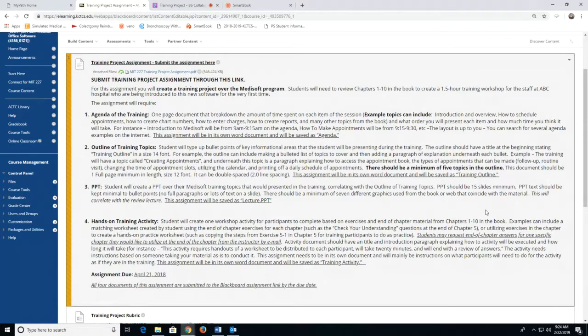So some of the examples here are introduction and overview of Medisoft, how to schedule appointments, how to create chart numbers, how to enter charges, how to create reports, and any other topics from the book. And I also want to see what order you will present these and how much time it will take.